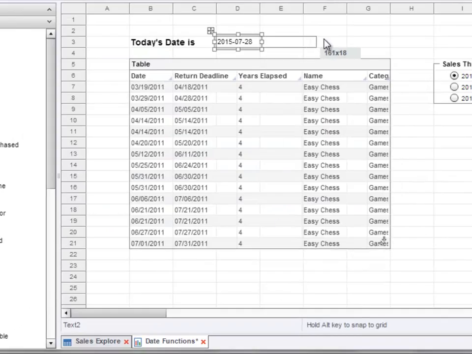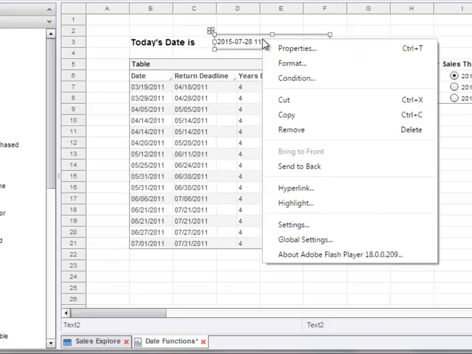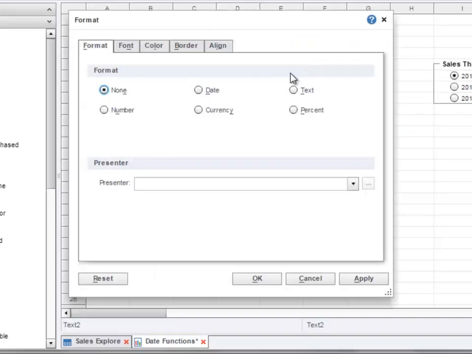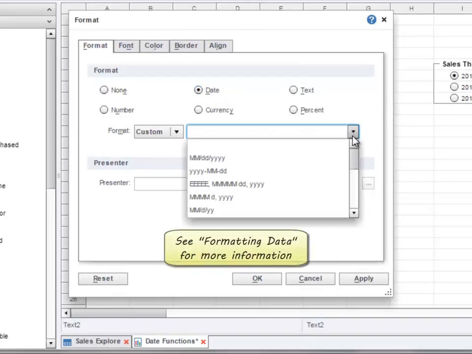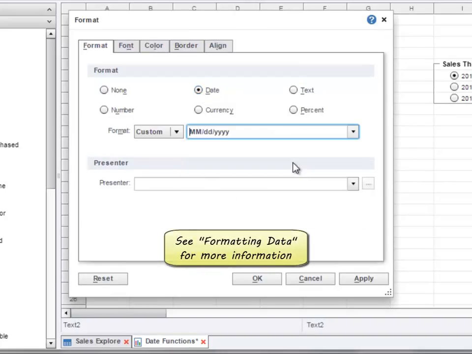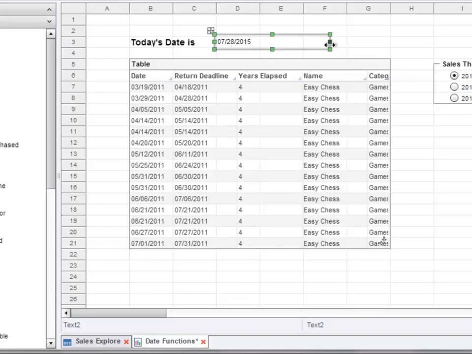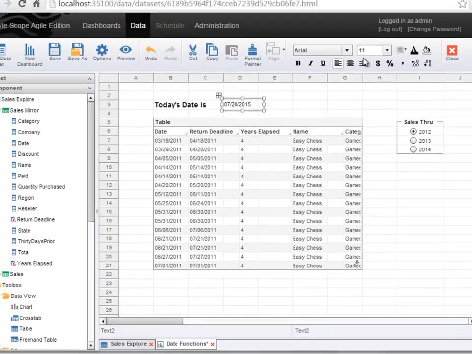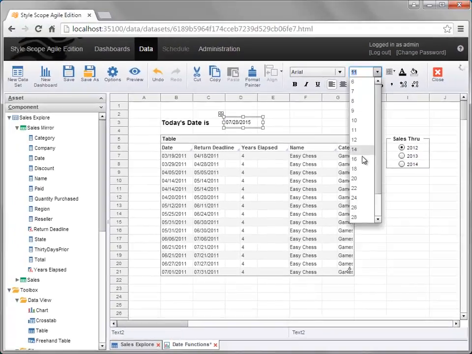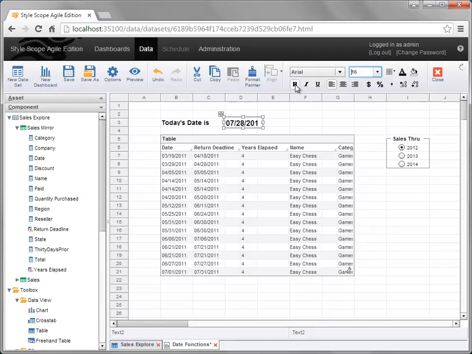The text element now displays today's date, but note that the date includes also the time. To display the date in a desired format, right-click on the text element and select Format, and then choose the Date option and select a date format as you normally would for any date field. You can size and format this text element the same way that you would for any other text element.